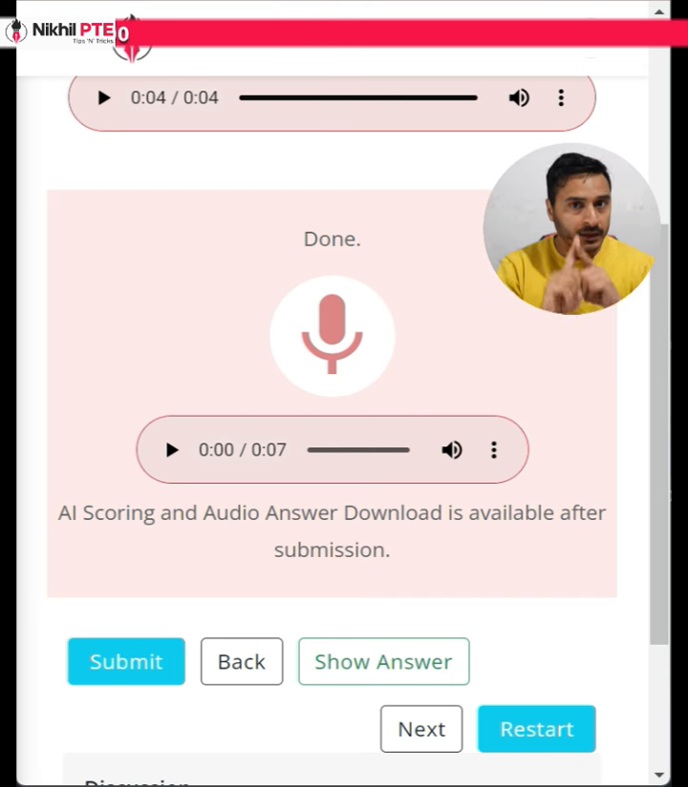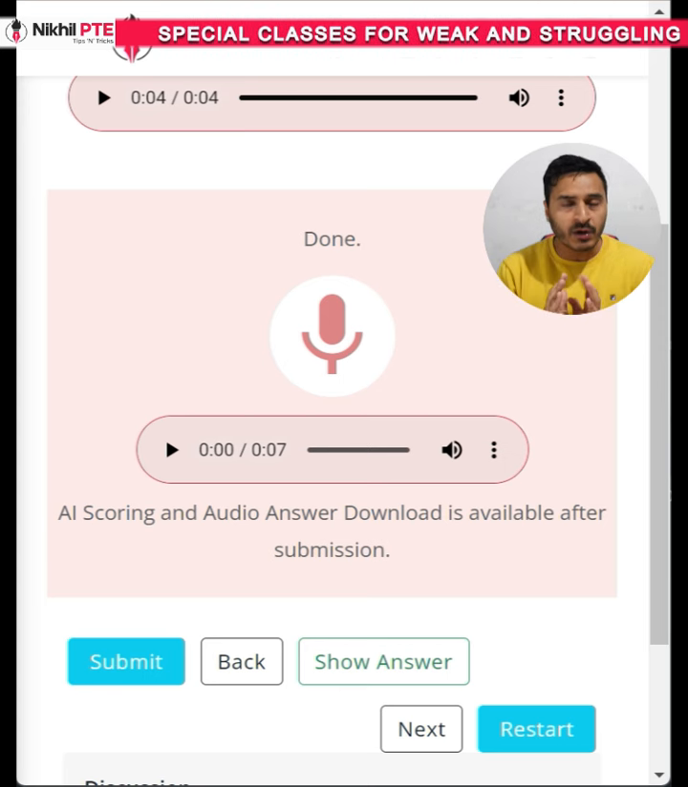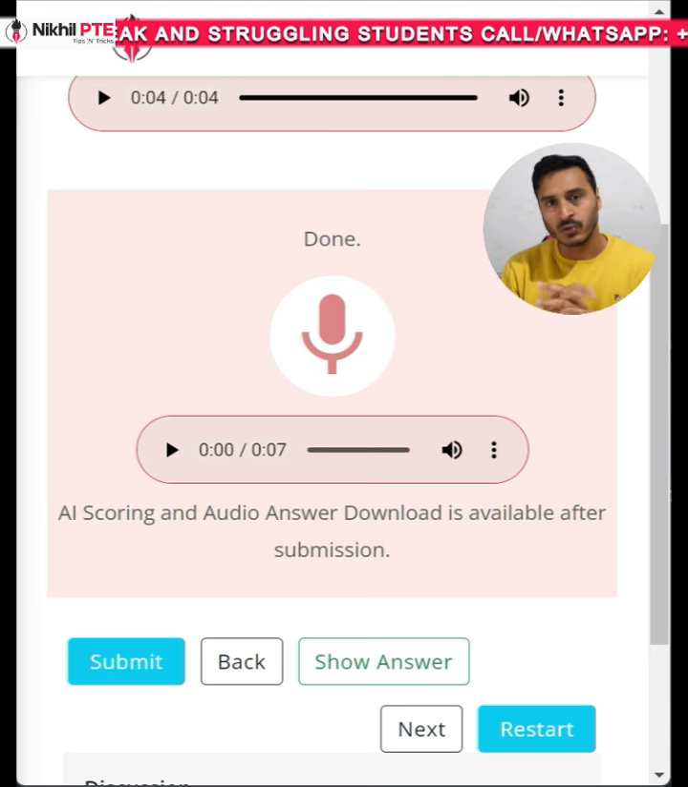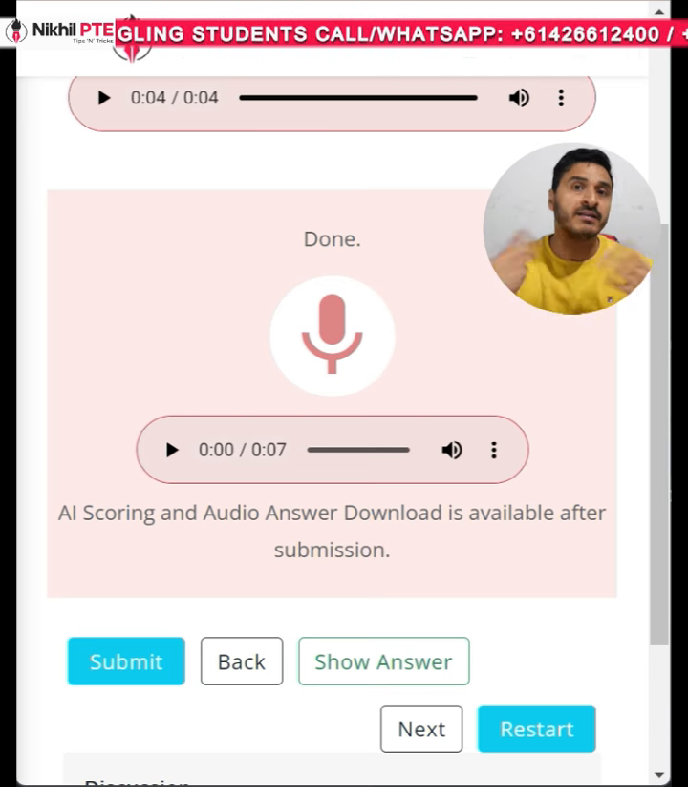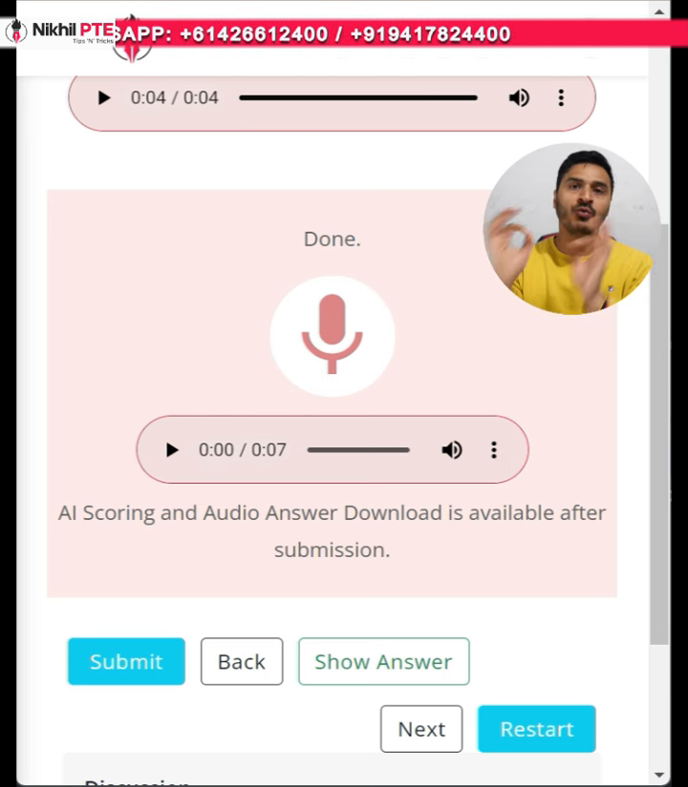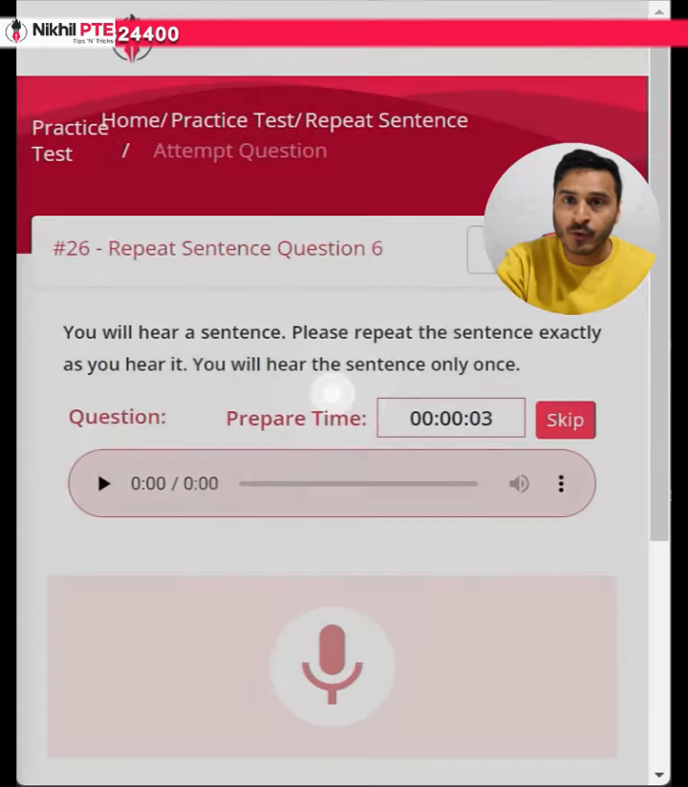Remember one thing, nothing is impossible. People are getting good scores. Don't think they have good communication skills. I have lots of students who have very less communication skills. Still they are getting good scores. How? It's a game of practice and the right guidance, right? If you have the right guidance, you can also pass this exam, right? So what do you have to do?